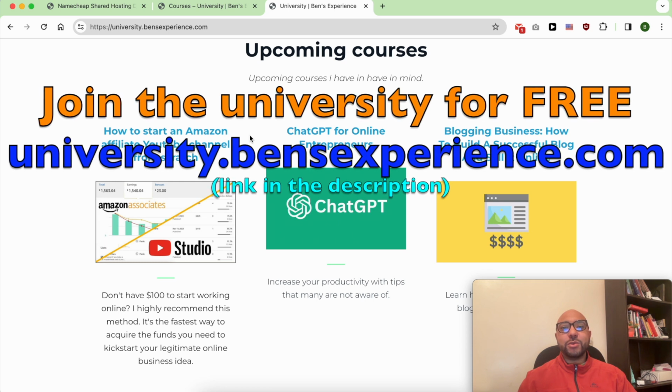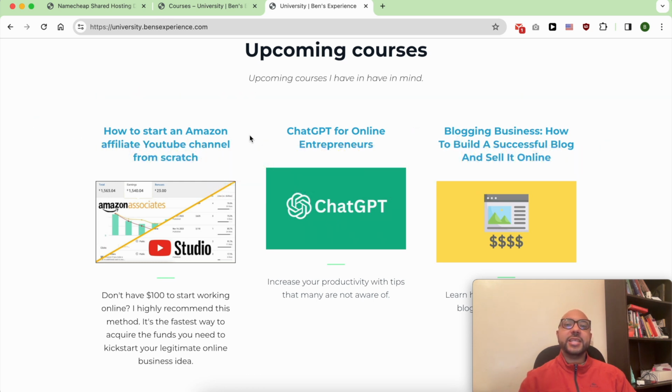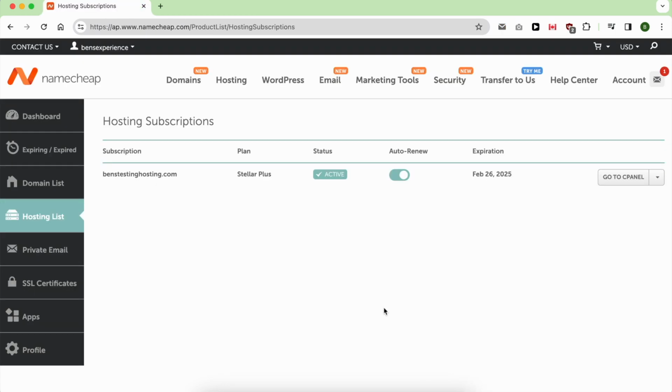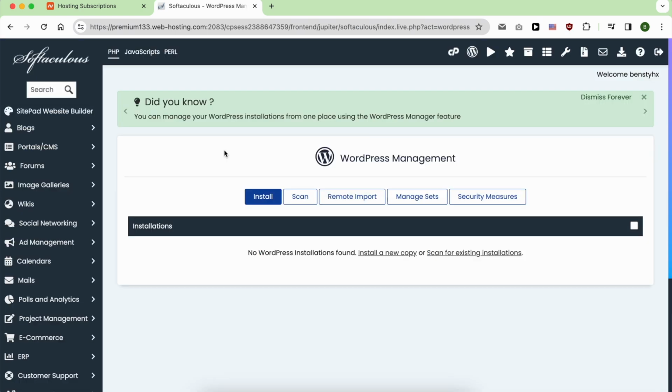Without any further ado, let's see how to install WordPress from cPanel in Namecheap. Installing WordPress in cPanel inside Namecheap is easy. The first step is click on Go to cPanel. Once inside cPanel, click on WordPress Manager on your left. Now click on this Install button.